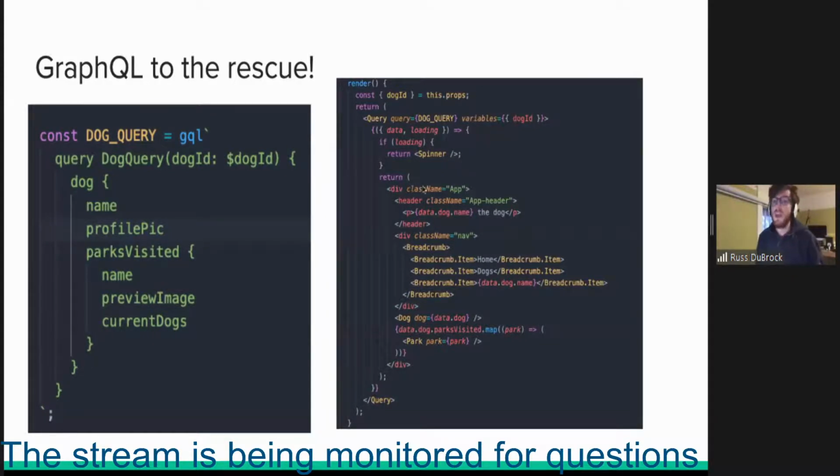So if it's loading, we're just going to return a loading spinner. If not, then we have all the data we need to render the entire page, which is great. So, we're going to say the dog name. So it's going to be Potato the dog, and Home, Dogs, and Potato. Here's our trusty breadcrumb, back again, and then we're going to render all the other information about the dog, like its profile picture and its interests. And then here we have the parks. So we're getting back this dog's parks visited, and we're mapping over it to return this information. We're passing a park into the park. That's a pretty clean API.